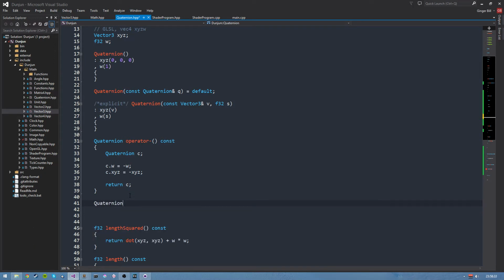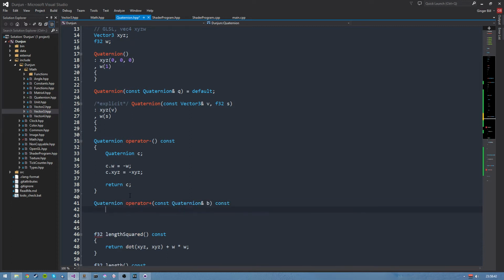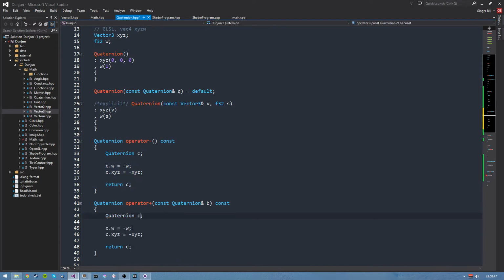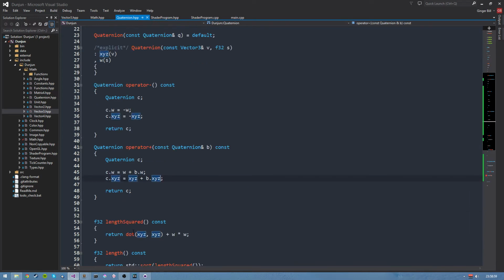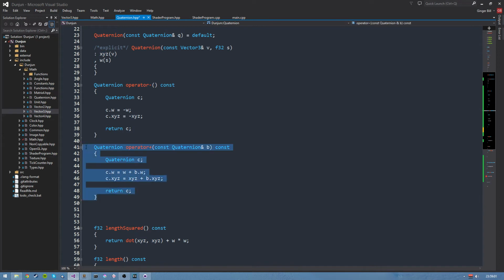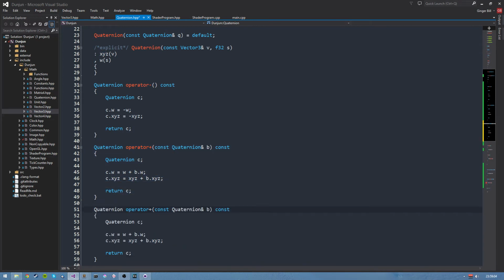So Quaternion operator addition with another one. Quaternion, let's just use the B notation. Yeah, it might be easier. So let's do this Quaternion C and stuff. So C equals B dot W plus B dot XYZ, and then return that. That's good. The negation, negative, subtraction, whatever. Move that and return with that.